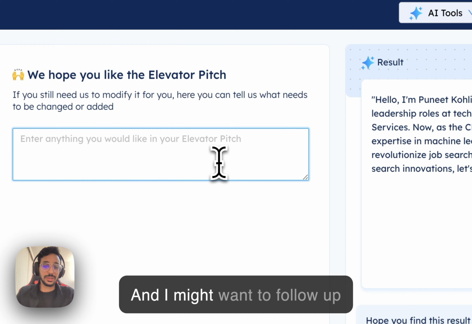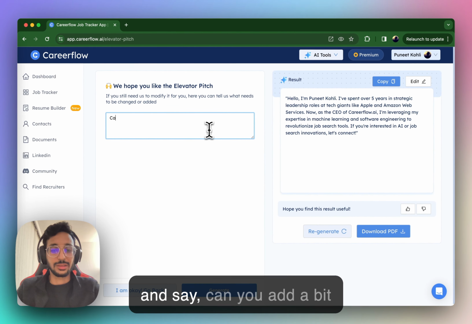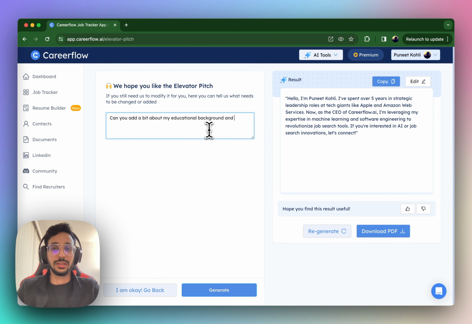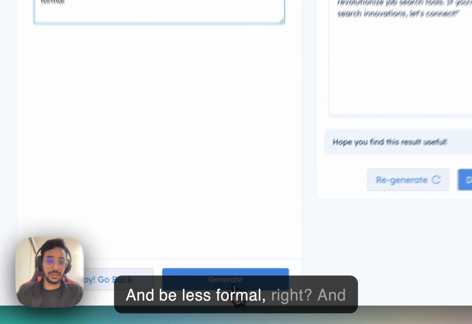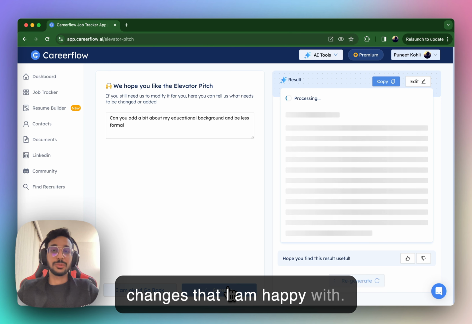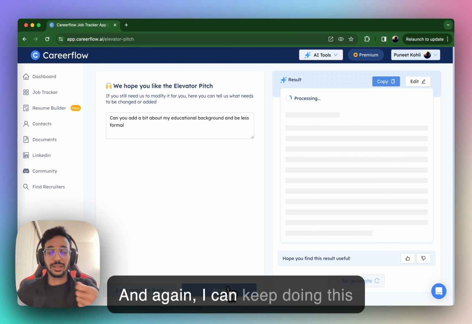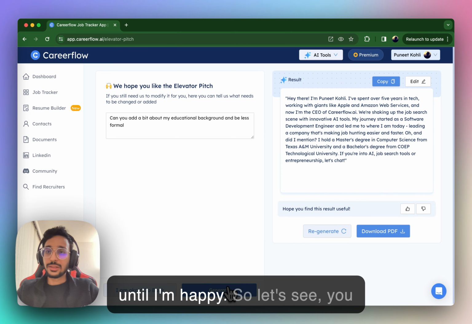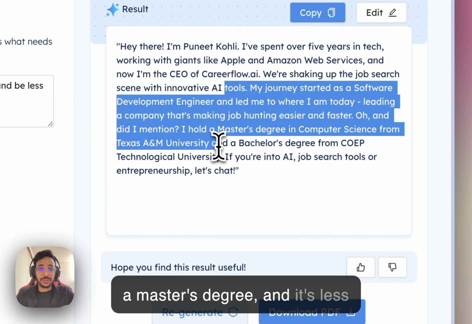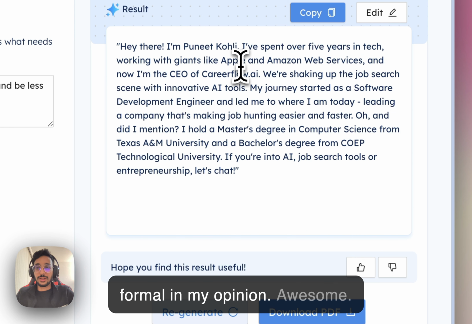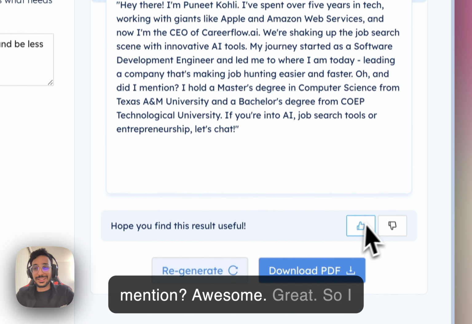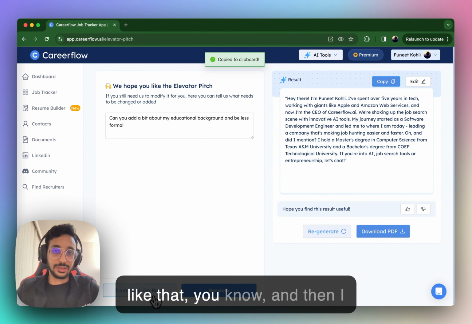And I might want to follow up and say, can you add a bit about my educational background and be less formal, right? And hopefully, our AI will go through this and make some changes that I am happy with. And again, I can keep doing this until I'm happy. So let's see, leading a company, I hold a master's degree, and it's less formal in my opinion. Awesome. Oh, it says, oh, and did I mention? Awesome. Great. So I like that, and then I can copy this, etc.